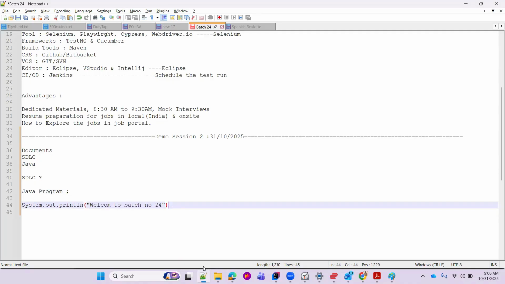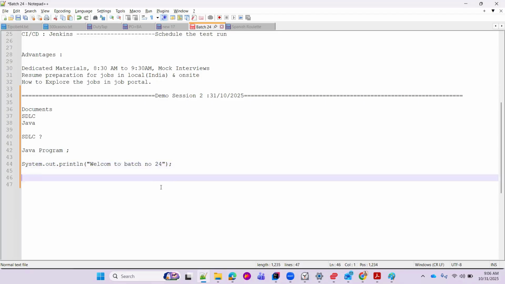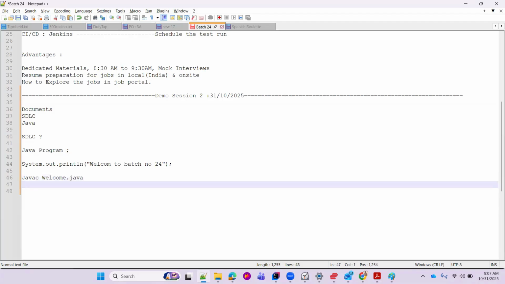If I run this program, what do I need to do? First I need to compile. Javac is one of the tools for this. The file name, for example, let's consider the class name as Welcome.java. First I'm compiling that file. After the compilation, I need to run the file.